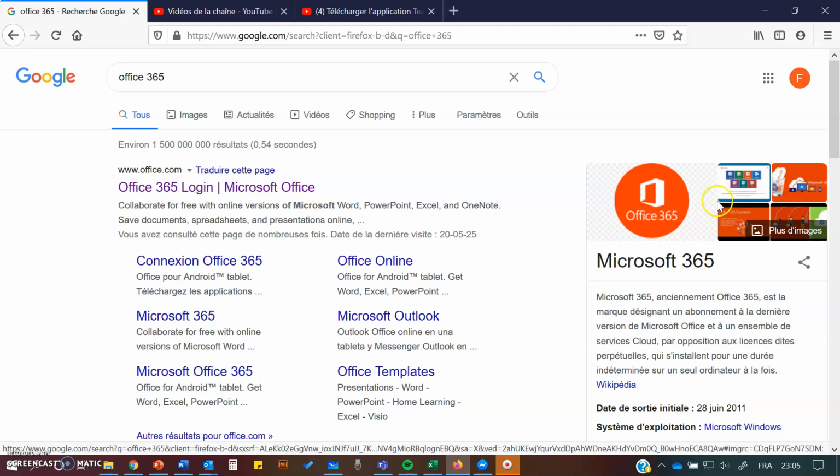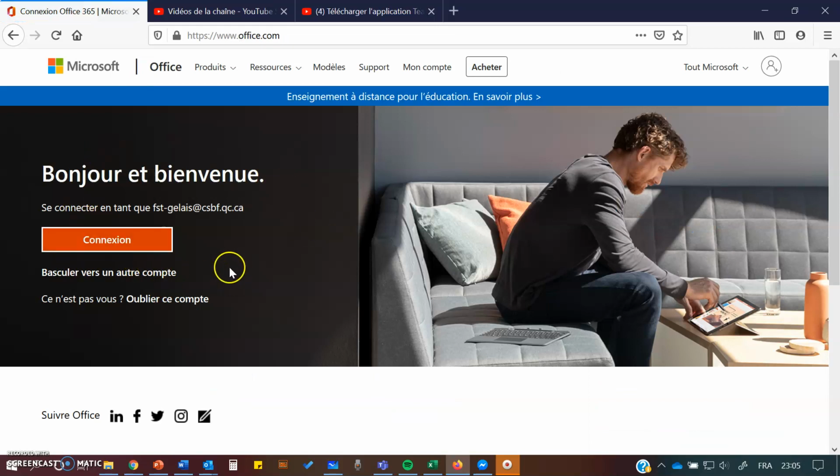So what you have to do to access the Teams apps is you need to connect to Office 365. The easiest way to do so is you go on Google and you write Office 365, and then normally it's the first option that appears. So Office 365 login. You choose that and you click on this.